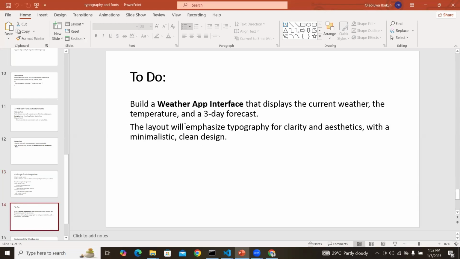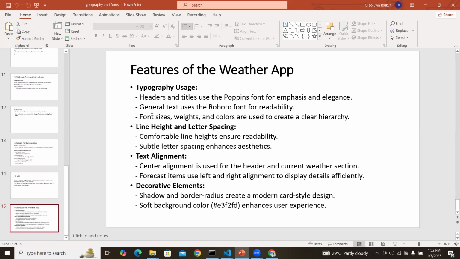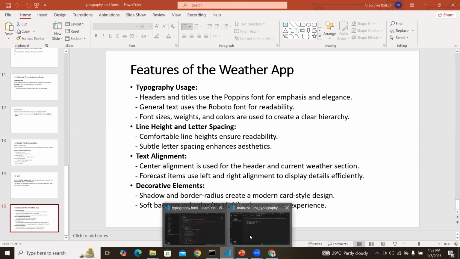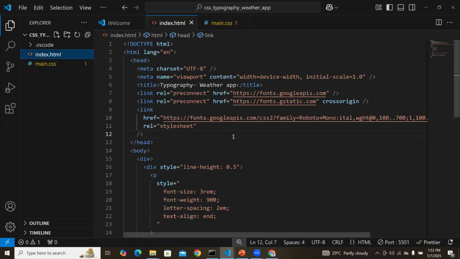Then to do, so our to-do is to actually build a web app interface that displays the current weather, the temperature, and a 3-day forecast, right? So this is just to allow us to practice what we've looked at. And this is going to be the highlight. So we are going to use typography, line height and letter spacing, text alignment, and decorative elements. So some of the things that we've covered are what I'm going to be attending to. All right. I don't need to waste time on this, so let's just move into that quickly.